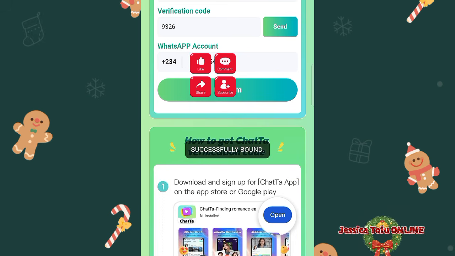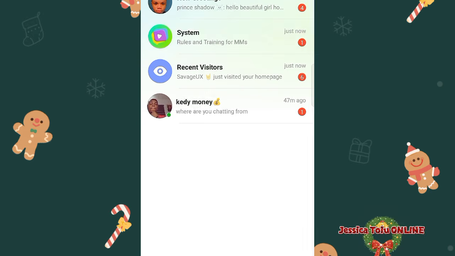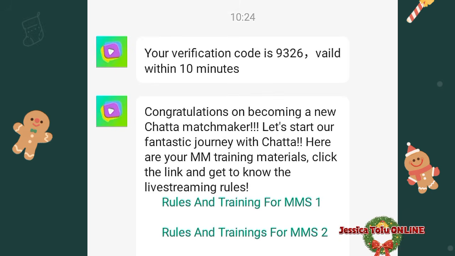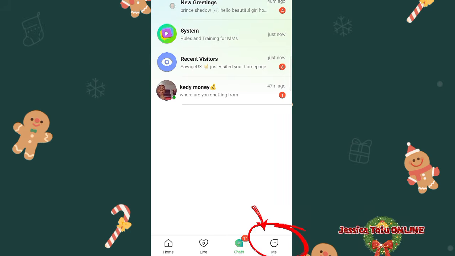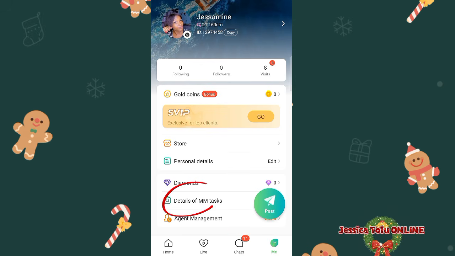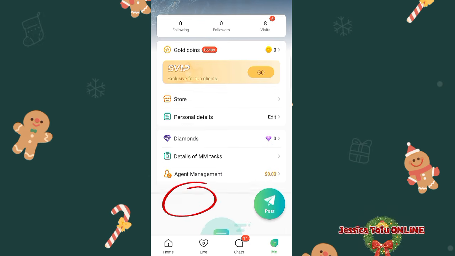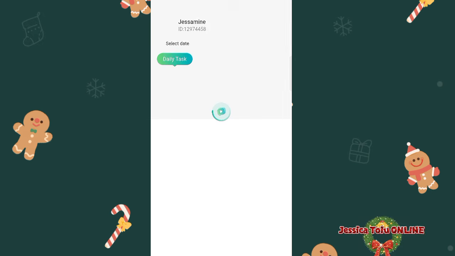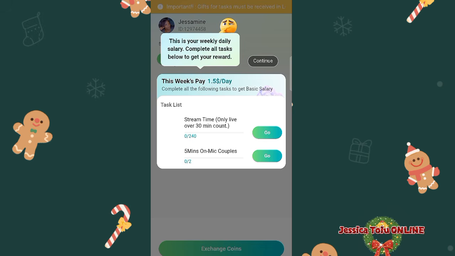So that's basically it. To confirm that you successfully joined the agency, you see this message that says congratulations on becoming a new Chatter matchmaker. Now you can go ahead to check your dashboard on the Me interface for the task center. Voila, it's as easy as that. Just so you know, you need to complete your face verification before you can access the task. So now when you click on the task center, this is where you'll be brought to.